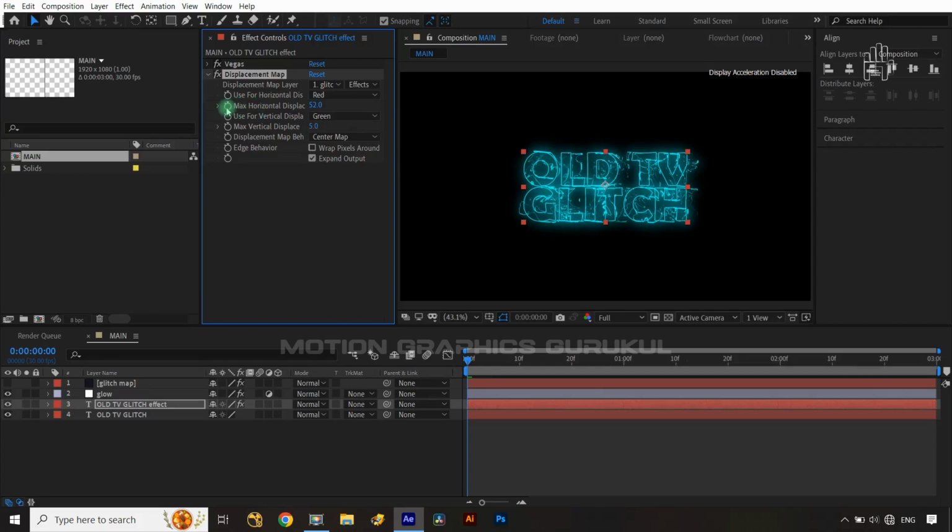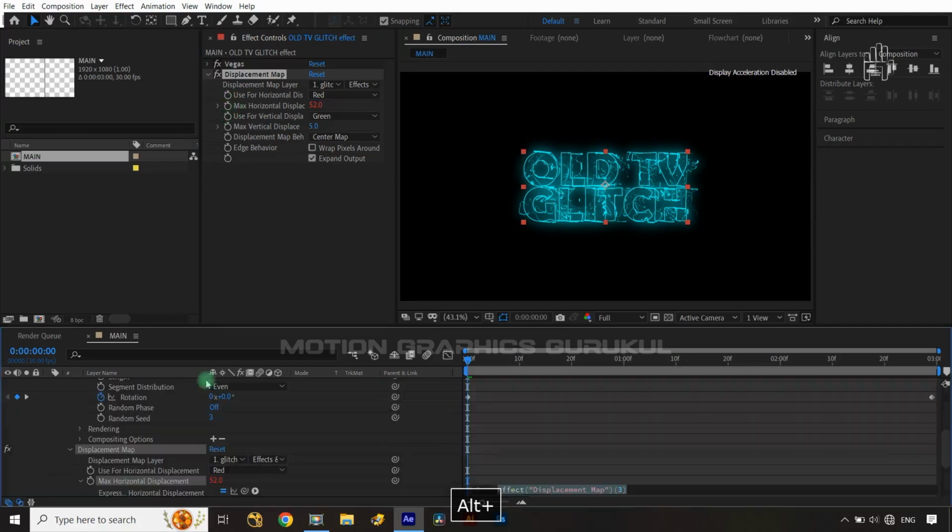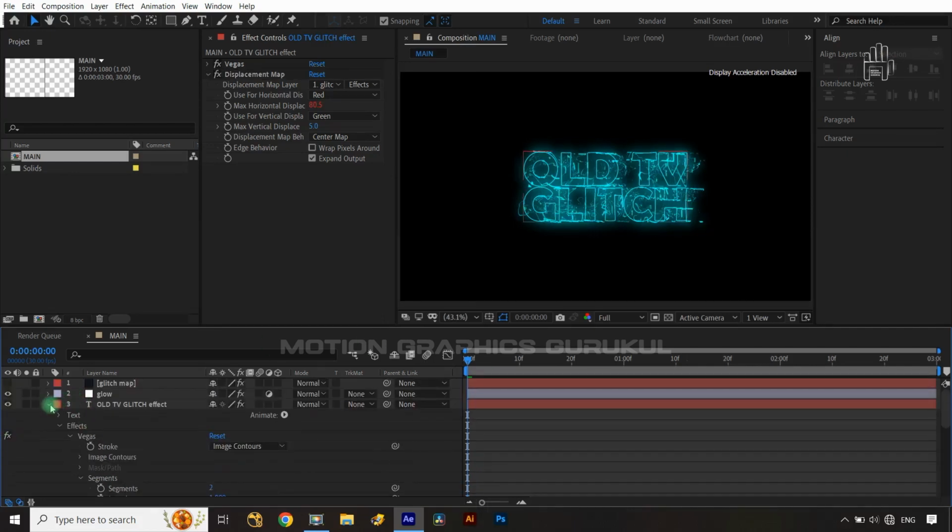Now I am just going to Alt-click the max horizontal displacement stopwatch. It opens an expression box. Type the wiggle over here, and let's jump inside this, and I'm going to type almost like 20 and 50. That's good enough. 20 is maybe a little bit more, so I'm just going to use 10. So that is also the good one.